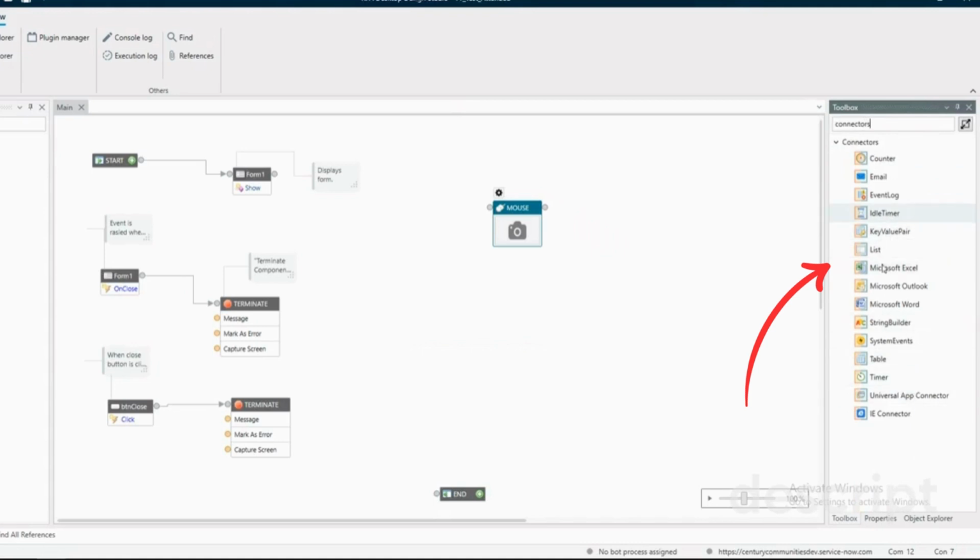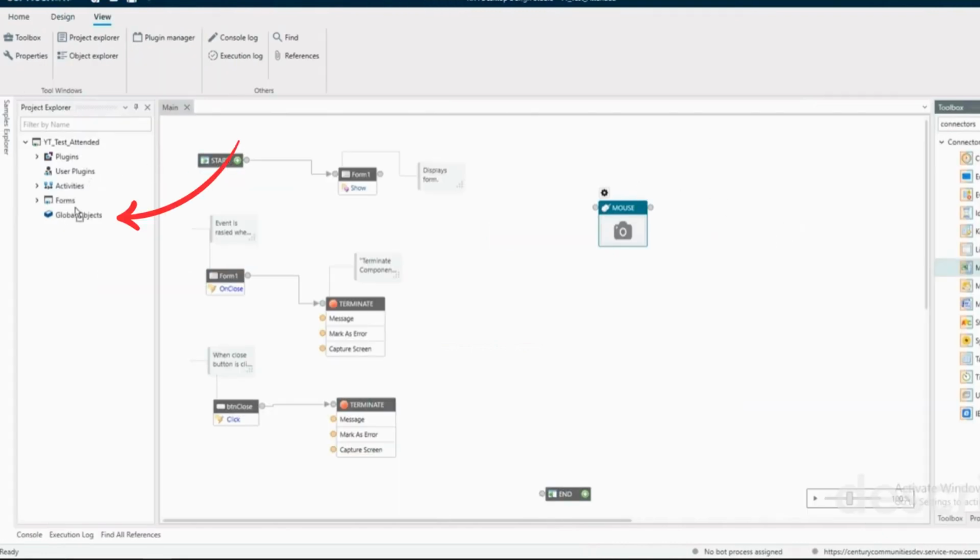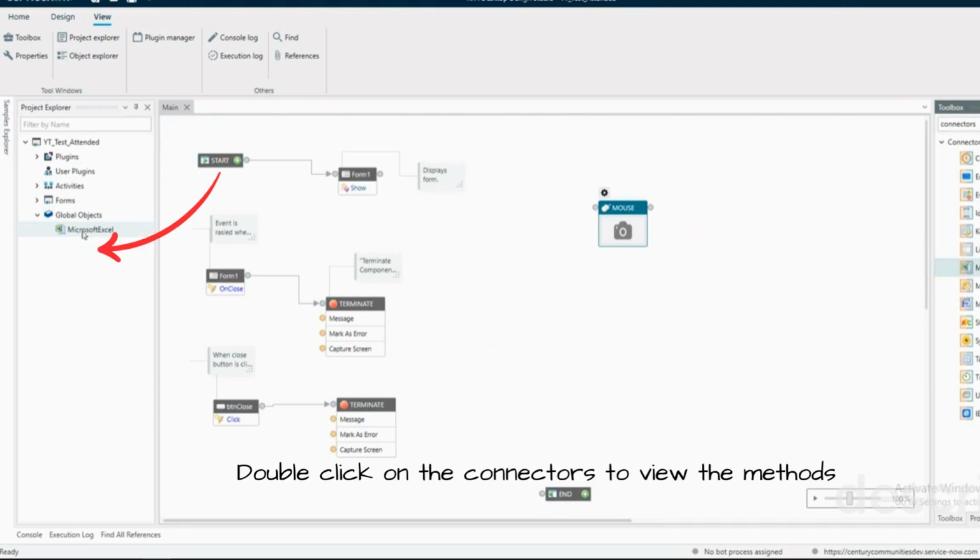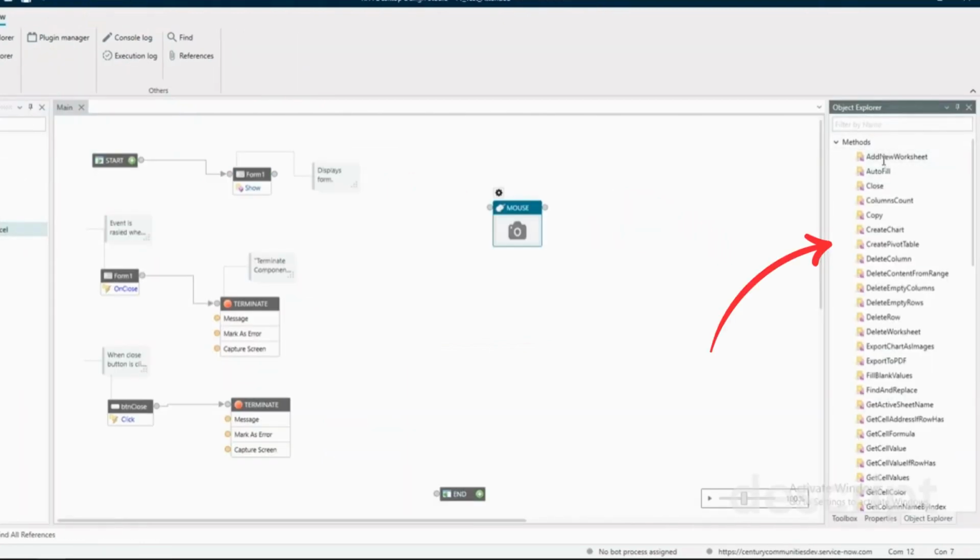For this example, let me go with Excel. You just have to drag and drop your connectors to this global object. If you double click on this connector, it will open the Object Explorer where you can see the available methods. We have different methods like add new worksheet, copy, delete column, delete row and everything. So this is how the Object Explorer works.